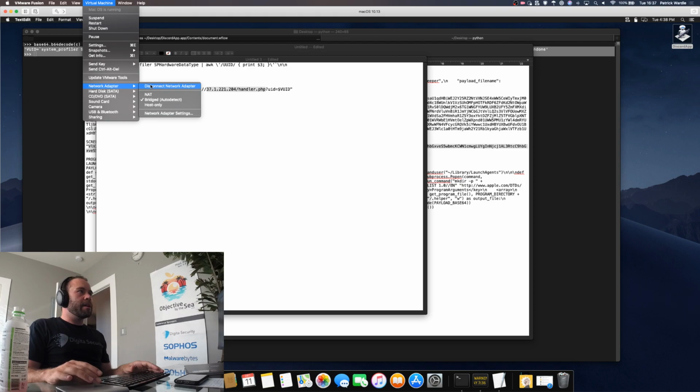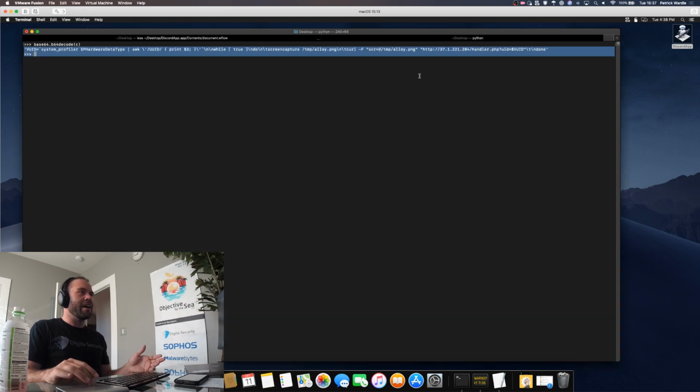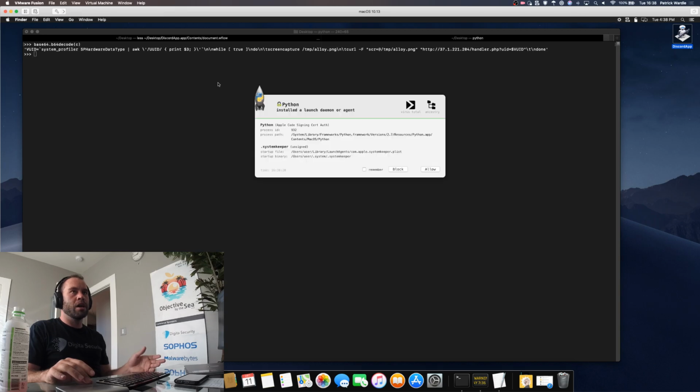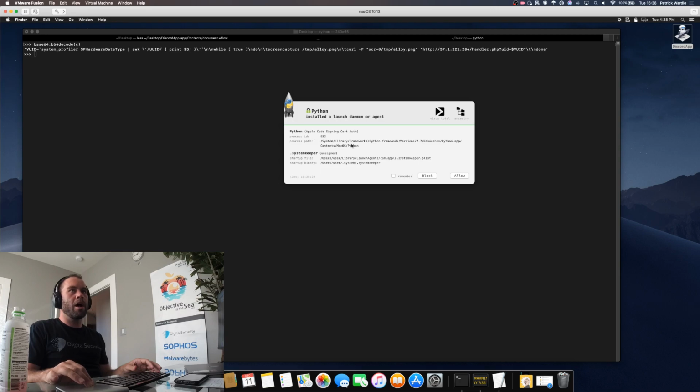So let's now run this. I'm going to disconnect from the network just because I don't want to be sending this to the attacker, although maybe they're watching the live stream. And we will now execute this and see what it does. It doesn't do much. Okay, so first BlockBlock pops up and tells us that Python has installed a new launch daemon or agent.